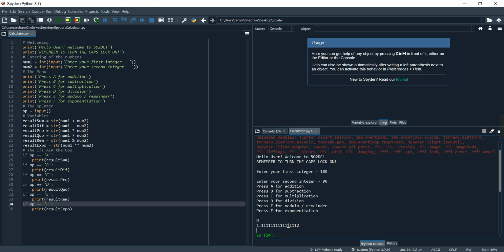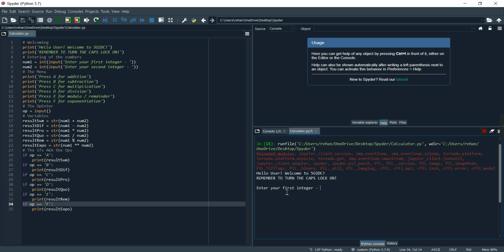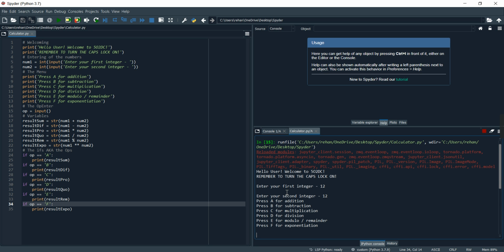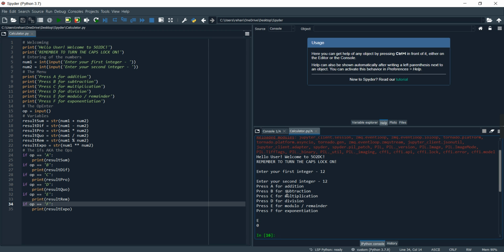1.1111111111112. So it's a very big decimal, and that's why 1.0 is coming. Let's try and use the modulo remainder to get the remainder, and the remainder is going to be 0. We know that. So let's write E.